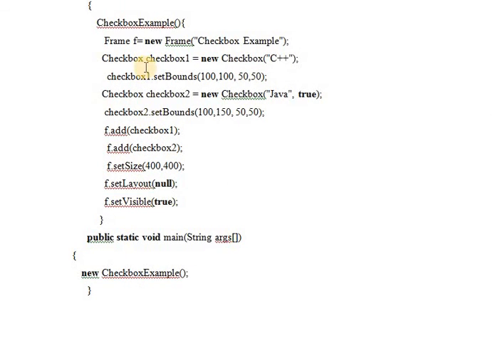So see here, checkbox1 equal to new Checkbox C++, checkbox1.setBounds. For that we are setting the bounds 100, 150, 50. For checkbox2, checkbox2 equal to new Checkbox Java, true, checkbox2.setBounds 100, 150, 50. So f.add(checkbox1), f.add(checkbox2), f.setSize 400, setLayout null, f.setVisible true, public static void main, new CheckboxExample.